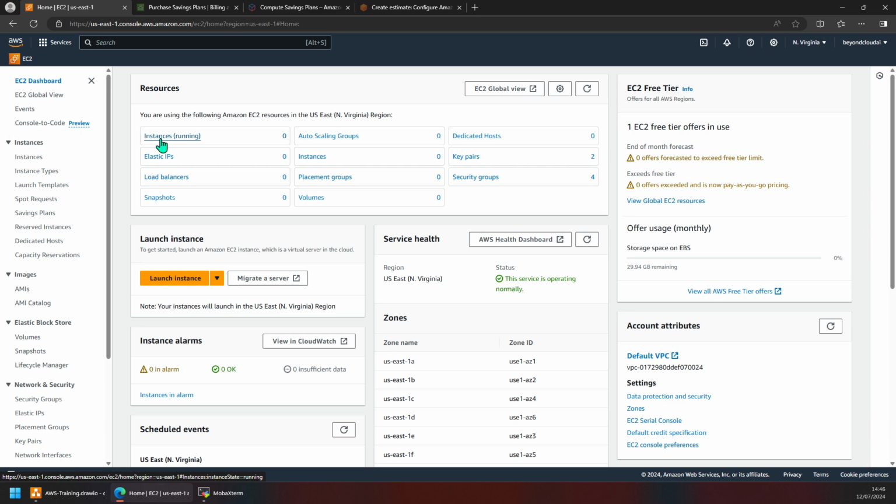So you have nothing running over here as instances, and there's nothing much over here. The one thing which we will be doing is the key pair, which I'll tell you when we come there. All right, so that's the dashboard over here.